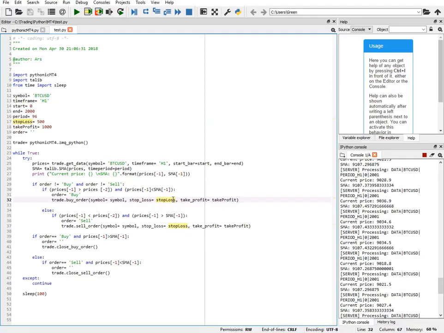Hi, in this tutorial we will see how we can implement a strategy in Python and make it work with MetaTrader 4. I've written a very simple strategy using the simple moving average indicator for trading Bitcoin to USD.